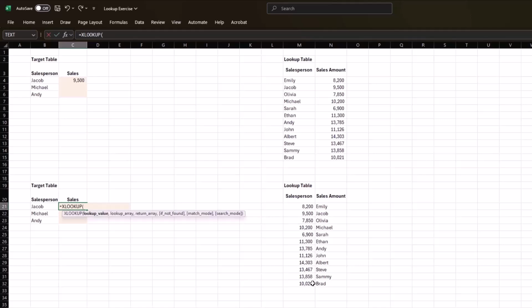I'm going to use Xlookup again, put in the lookup value, select the lookup array, which in this case is the second column. I know the headings are flipped around, so don't worry about that. And then the return array will be the sales amount. There we go.